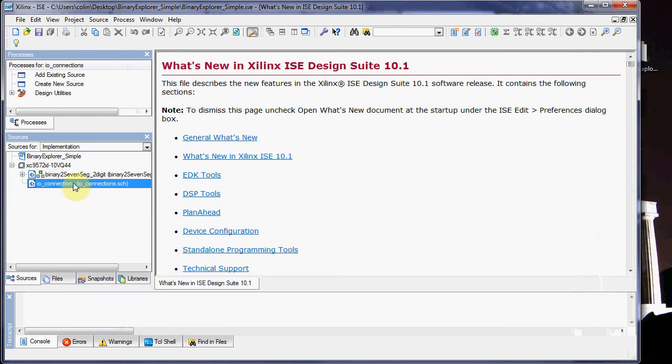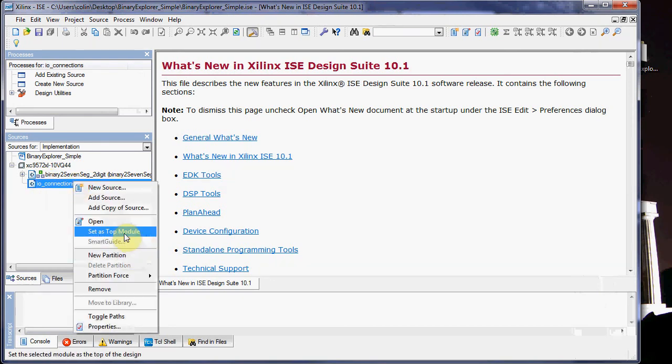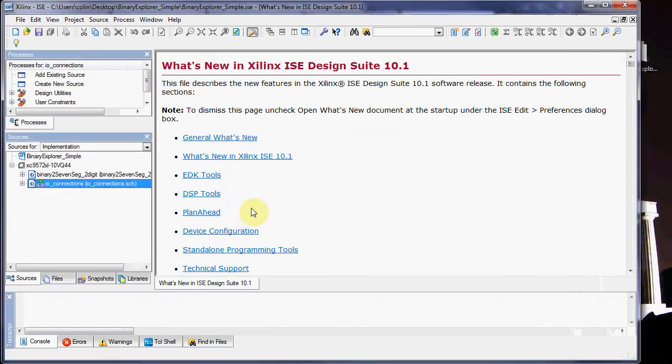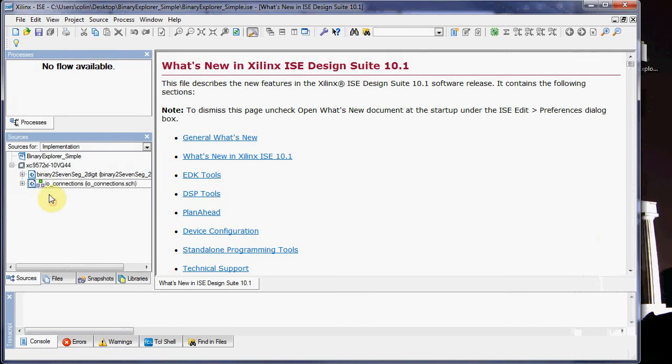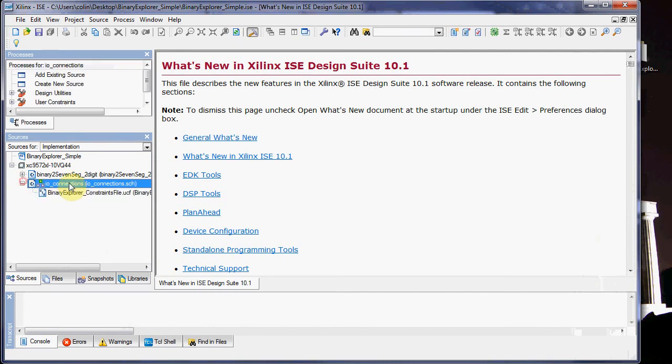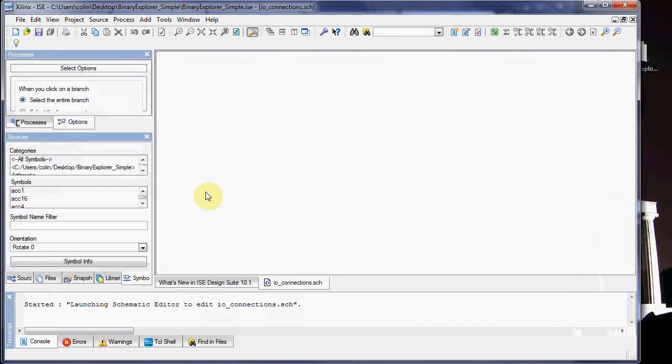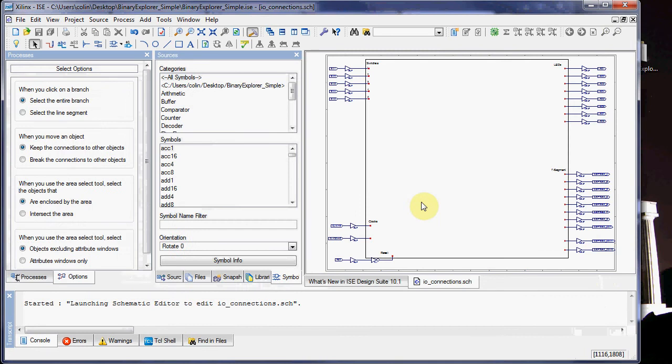So before you do anything else, right click on it and hit set as top module. If you use ISE 13.2, this doesn't seem to be a problem. In 10.1, it doesn't seem to save this properly into the project file. I don't know why, but it's critical that you set this as top module before you do anything else. Now you can double click on ioconnections.schematic, and this will open the schematic view.